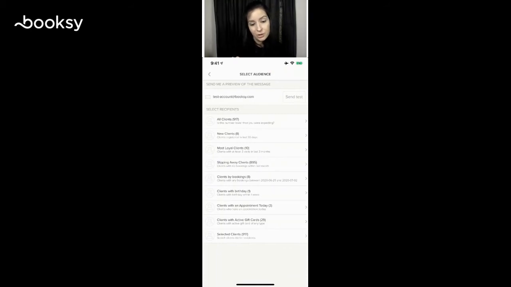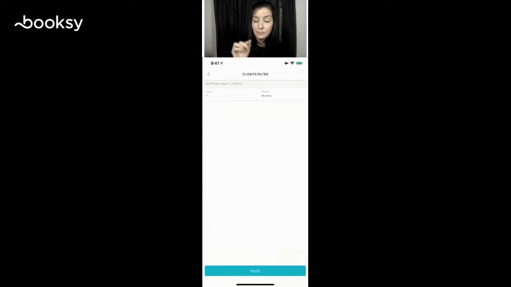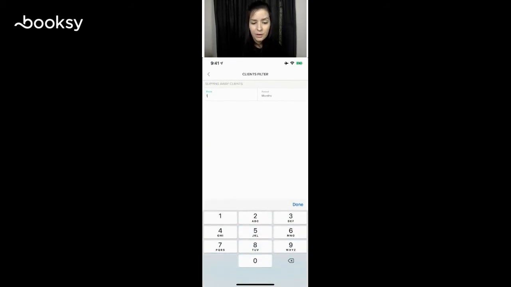You can, so you could choose all clients. You could send it to just your new clients. You can send it to just your loyal clients. One that I like to point out though is your slipping away clients. And only you know what you consider slipping away. So for example, a barber might consider a slipping away client someone that hasn't been in a month.